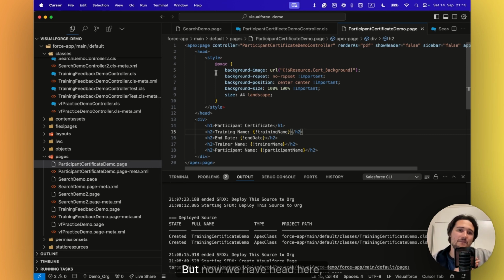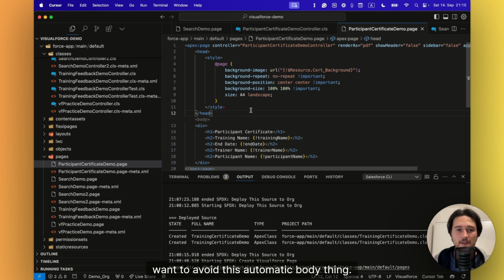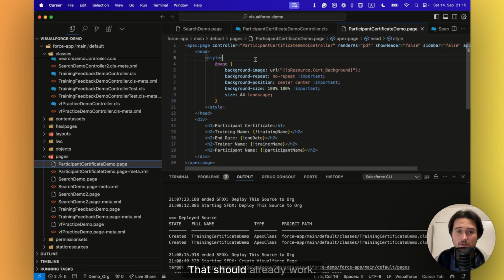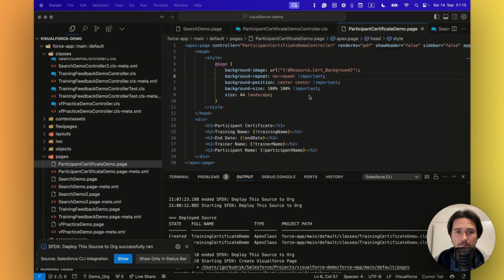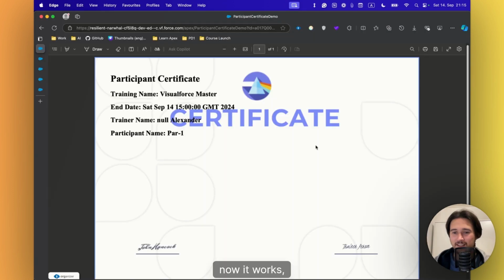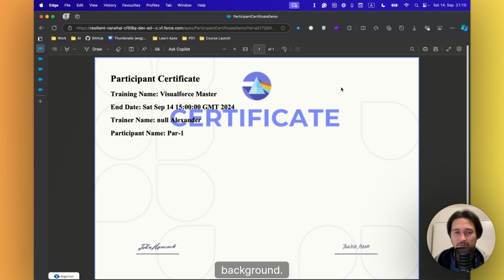It's a nice thing, but now we have head here, right? Because we want to have a style. So you want to avoid this automatic body thing. Let's see, that should already work. Deploy. Now it works, right? You can see I pre-uploaded the certification background here.